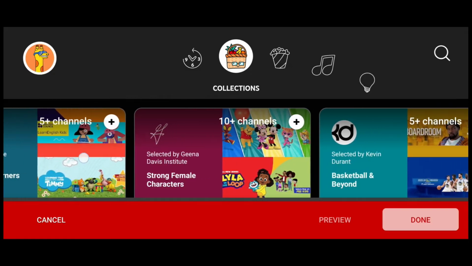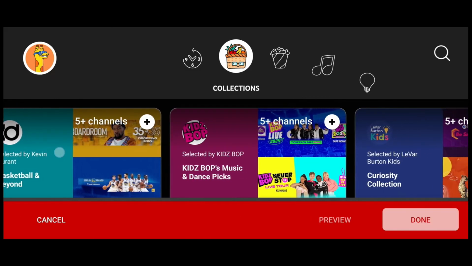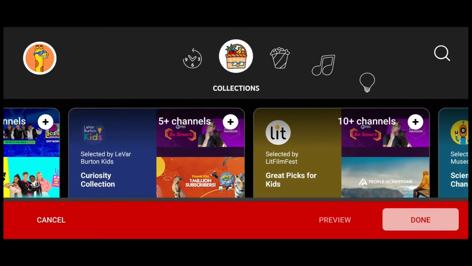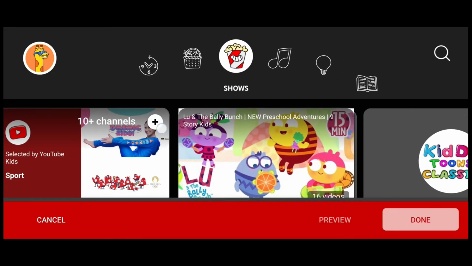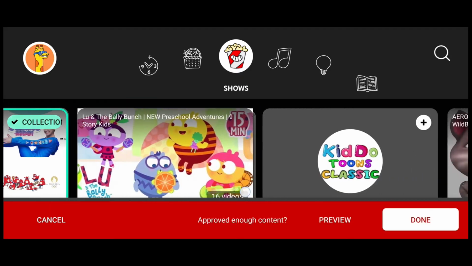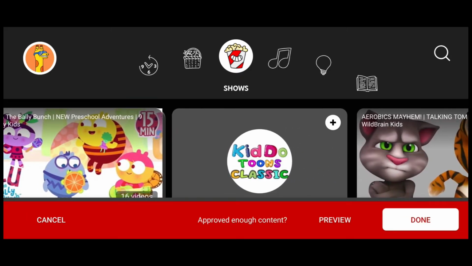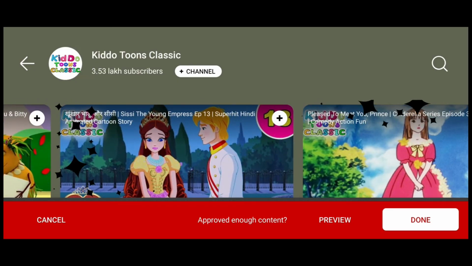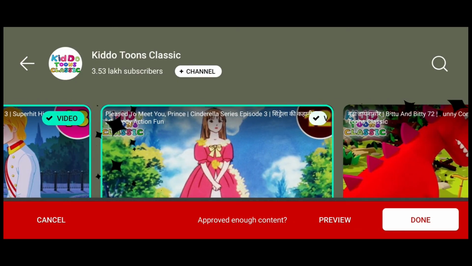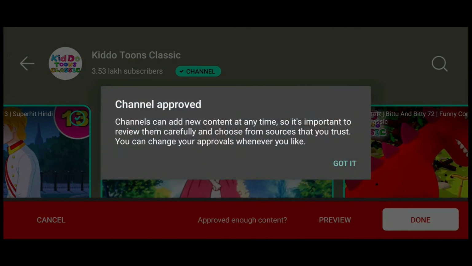Now you can tap on the plus button and add the channels individually, or you can go into it and approve the video by tapping into the channel. So clicking the plus button over here will approve the content for your children to watch, and they can only watch these contents as you have approved these only.